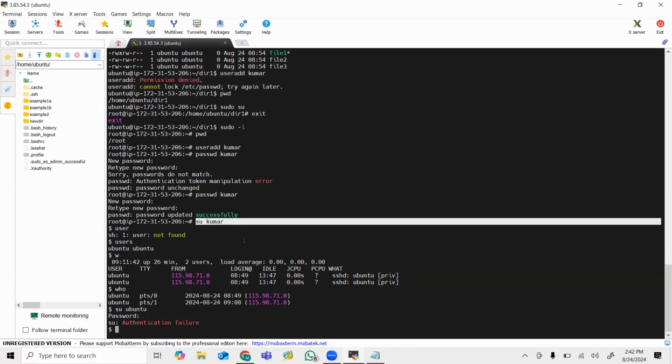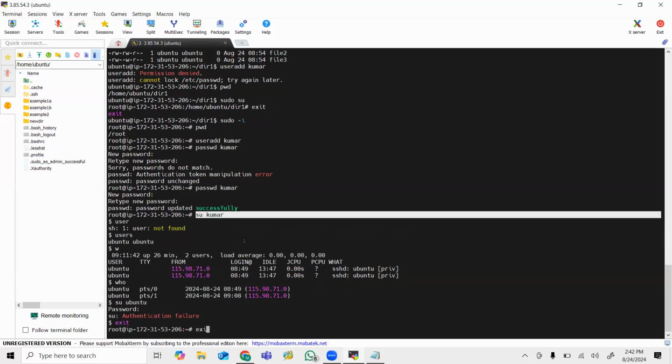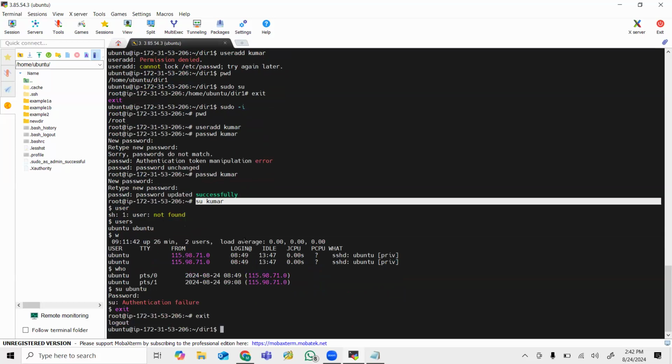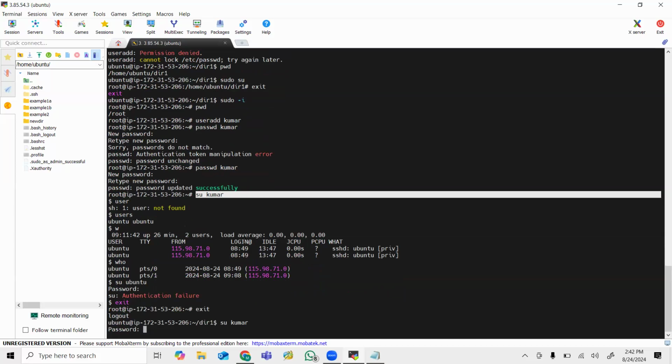Authentication failure because I do not have a password for Ubuntu. I only have a keypad. So first let me exit out of this. Now I'm a Ubuntu user. From Ubuntu user, let me switch user to Kumar. Now it will ask me for a password.